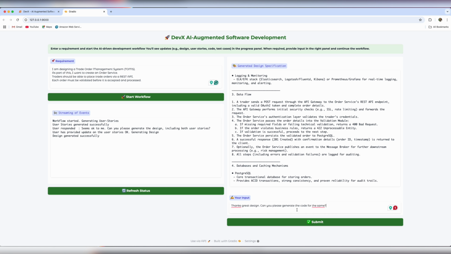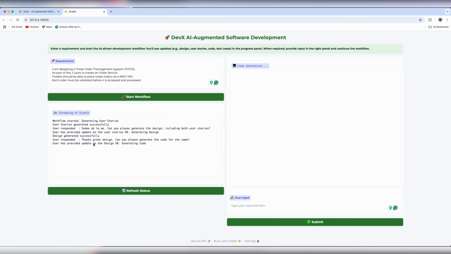I'm just writing, "Thanks, great design. Can you please generate the code for the same?" Let's see. We can see the "thanks, great design." Okay. That means it is going on to the next step, generating code.